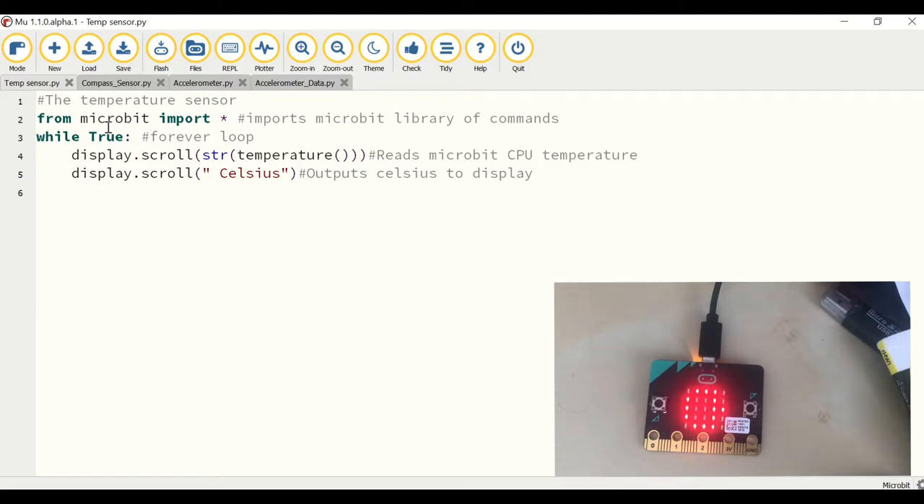As you can see on the screen here, we've got a very simple program that's going to read the temperature of the CPU in the micro:bit. Something to keep in mind is that the temperature sensor isn't measuring the ambient temperature, the temperature in your room. It's actually just measuring the temperature of the micro:bit CPU. So imagine it's going to be about 1 to 2 degrees out of what actually is in your room.